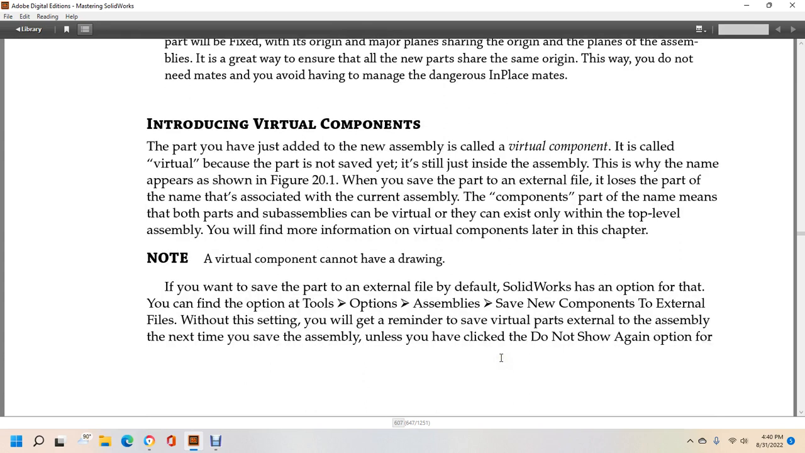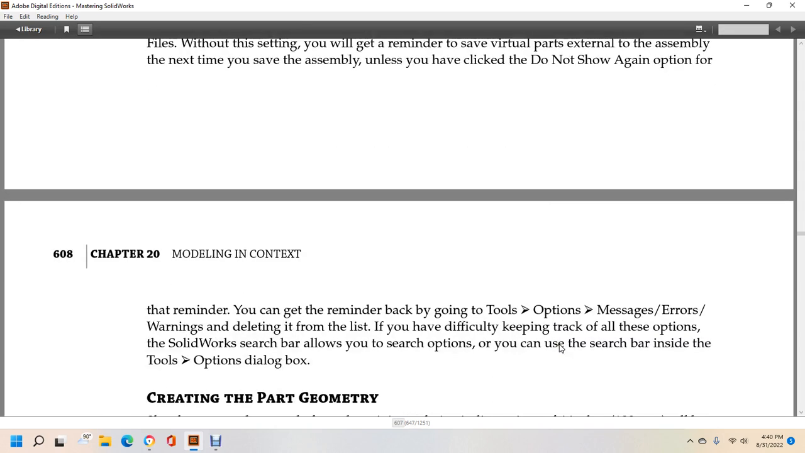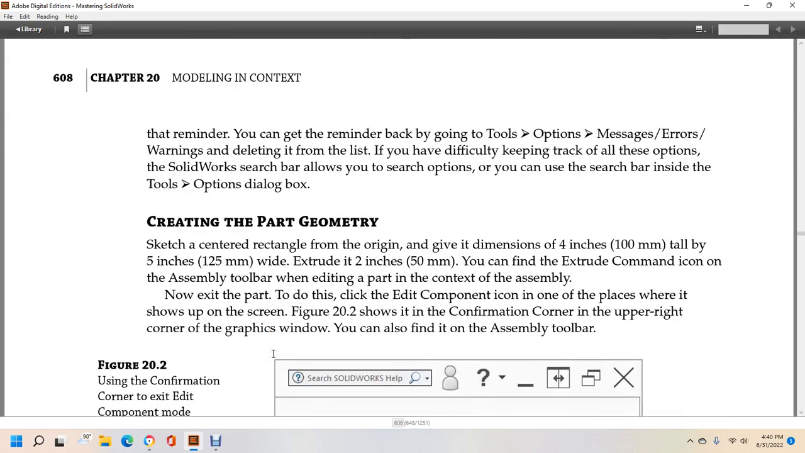If you want to save the part to an external file, SolidWorks has options for this. Find the Tools, Options, Assemblies option to save new components to external files. With this setting, you will get a reminder to save virtual parts external to the assembly the next time you save the assembly, unless you've clicked the don't show it again option. You can get the reminder back by going to Tools, Options, Messages, Errors, Warnings, and deleting it from the list. If you have difficulty keeping track of all these options, the SolidWorks search bar allows you to search options, and you can also use the search bar inside the Tools Options dialog box.